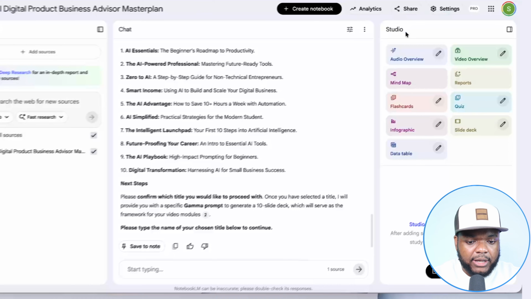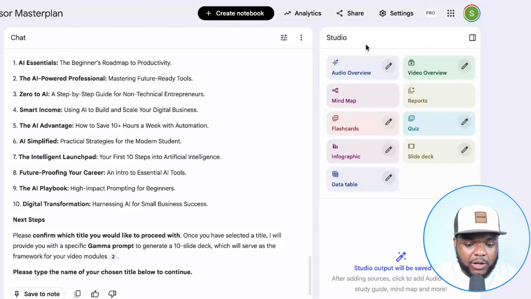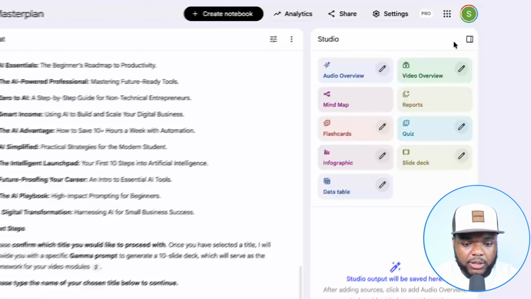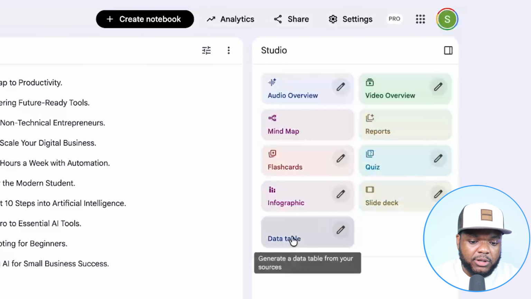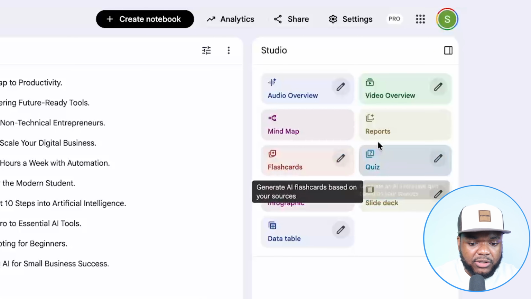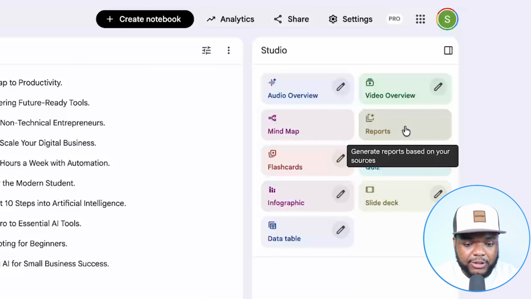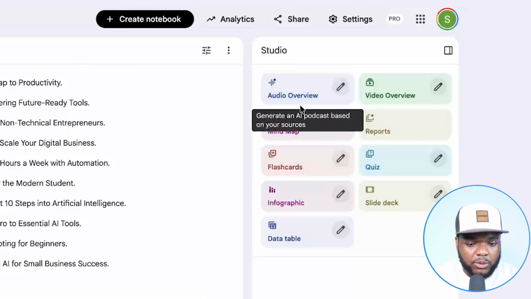And if we just go over here to the right-hand side, which is the studio section, this is where things get a little bit more interesting. With this one, what you're able to do is generate all of these different things, whether it's going to be a data table, slide deck, infographic, quiz, flashcard. You can generate multiple different types of reports, mind maps, and two of my favorites are going to be audio overviews and video overviews.